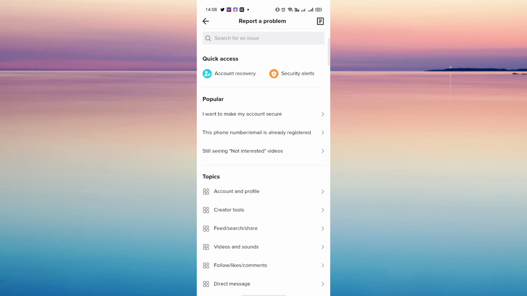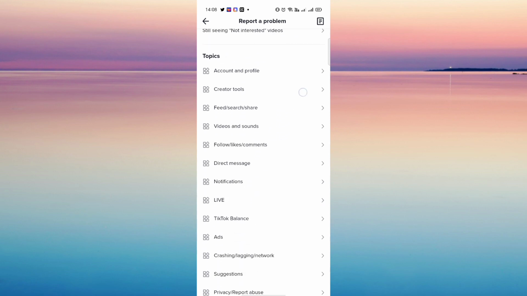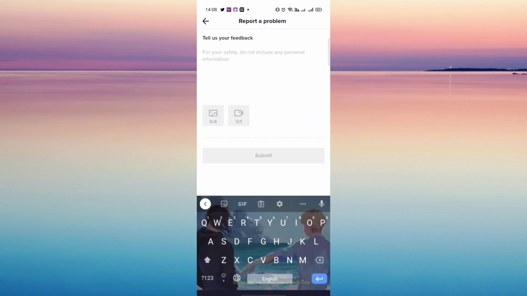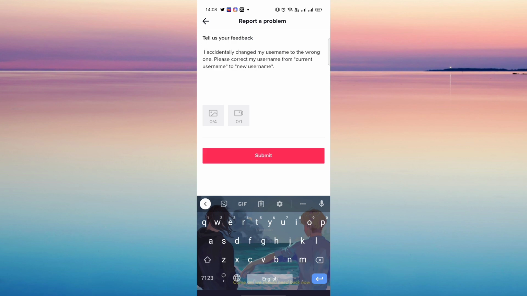Then once here, just scroll down to the bottom. So click submit report. Then here we're going to paste the following words. Then just edit the username that you want your account to be changed into.